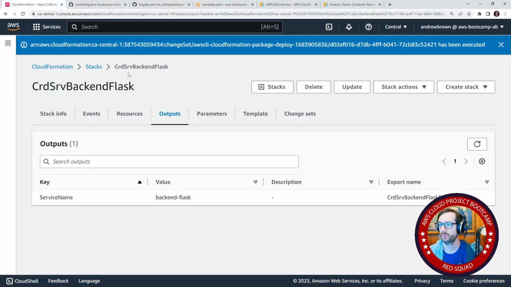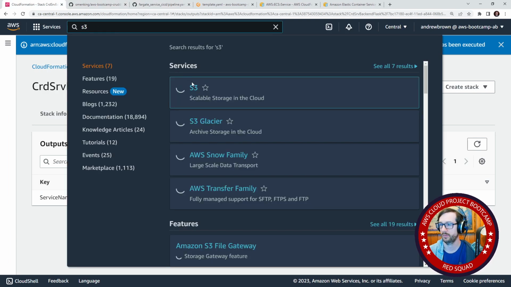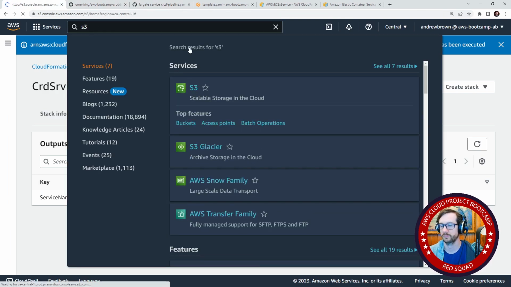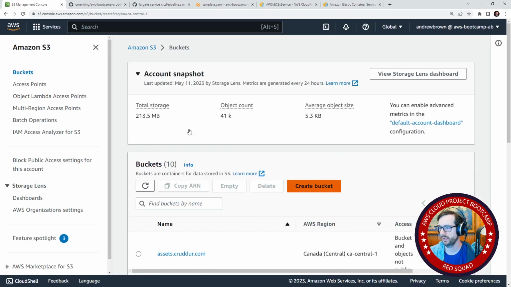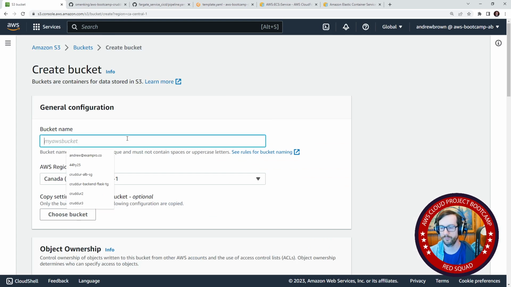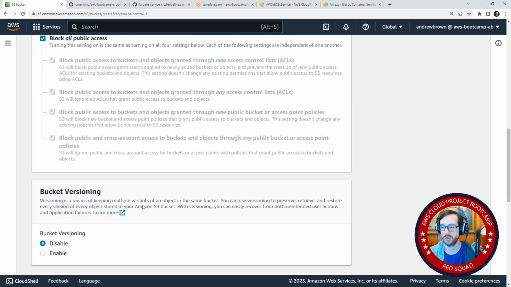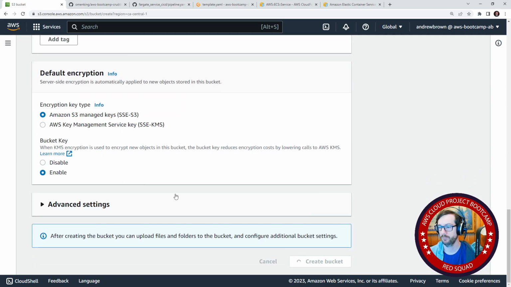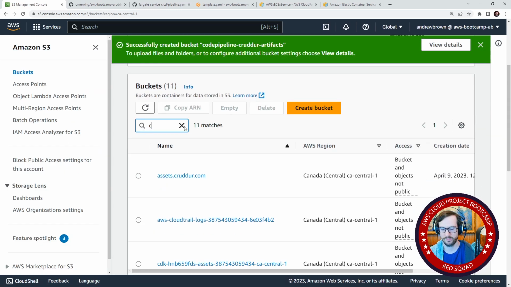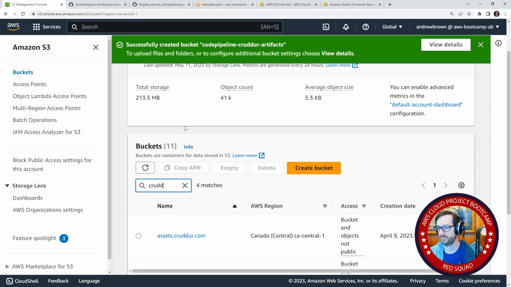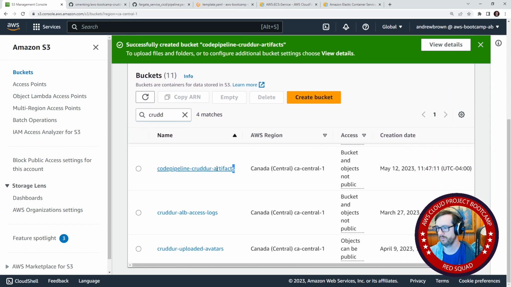So we'll go over to S3. And I'm going to go ahead and create this bucket. So I'm just going to say code pipeline, creditor, artifacts. Of course, you'll have to name it uniquely. You can't use the same name as me, these are like domain names. We'll go ahead and create that bucket. Now I have that bucket. I already forgot what I called it. So I can just scroll down and try to find it here.